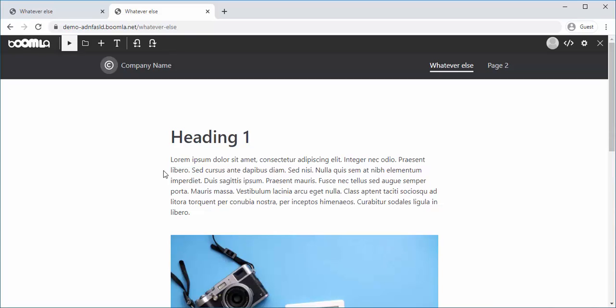So wherever this page is right now, if its ID still exists, that means the page still exists somewhere on your website. So Boomla can just look up the current path and redirect the user there.